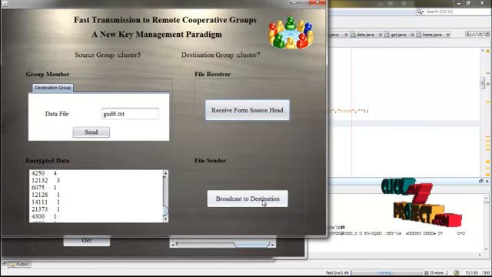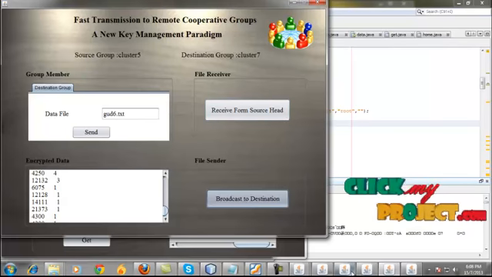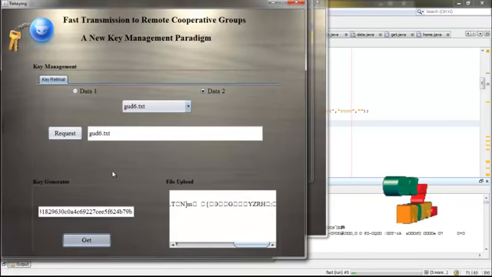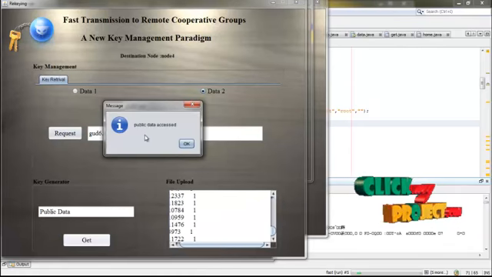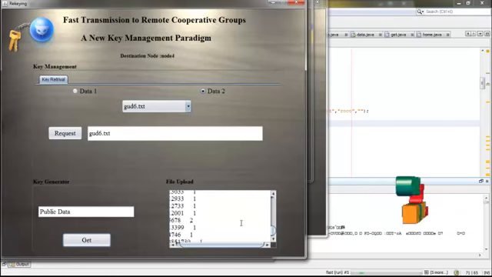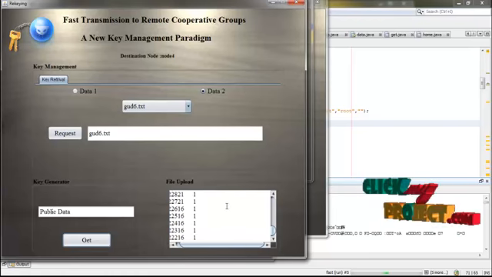Now we're going to broadcast to the destination. Click destination, and click get. Now the data will be public data, and the original message will be received. So the public data is a success. This is the public data, the original data. This is the overall process for the fast transmission.